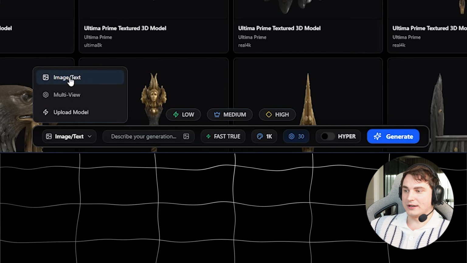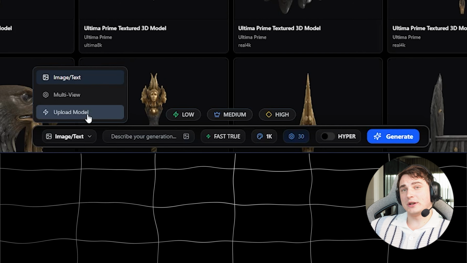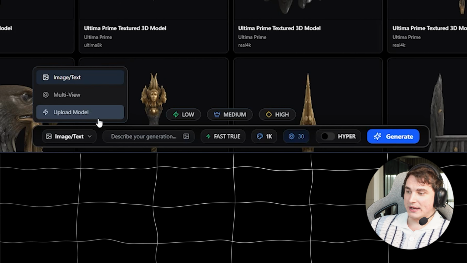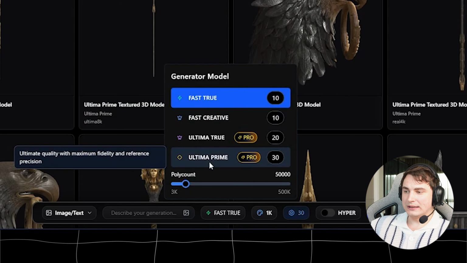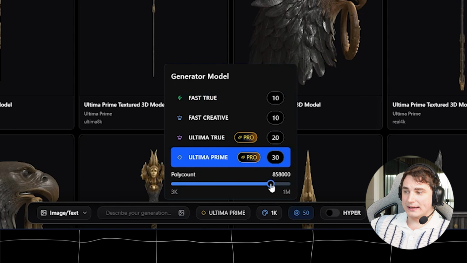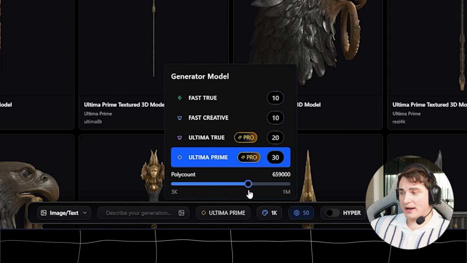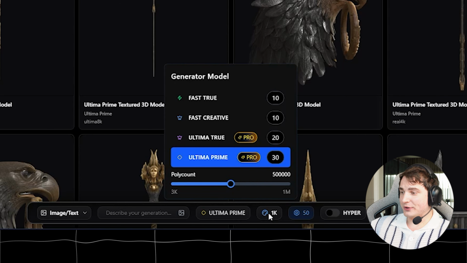So basically there are three options. You work with image, multi-view is not available yet, and you can upload and texture your own model, which is amazing. The flow is very simple. We drop an image here, we select the model. I'm gonna go with Ultima Prime, and we can play around with the poly count. Since I'm about to create a cinematic from it, I can go for a higher amount of polygons, but select it depending on your needs.